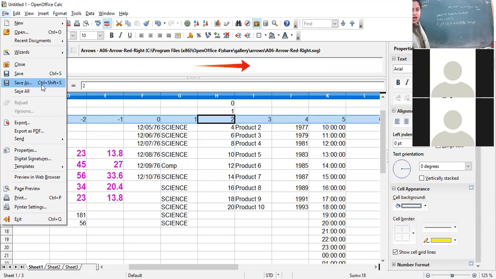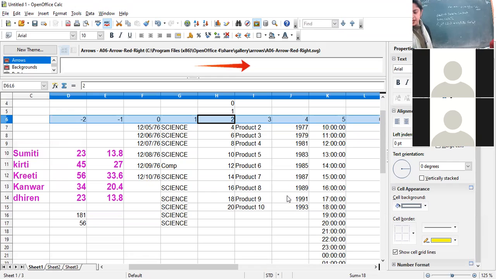Shortcut key for the save as dialog box, control plus shift plus S. Please note down these things. These could be your one word answers. Clear?